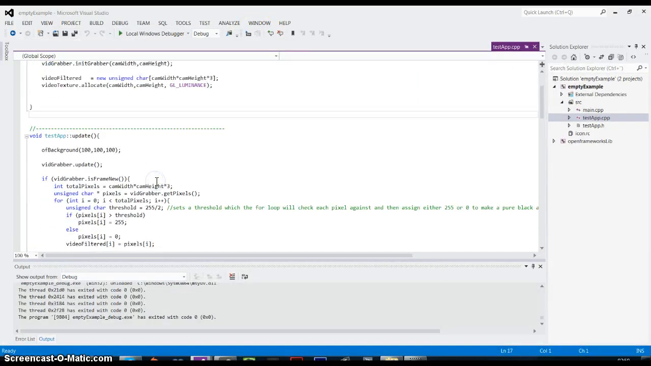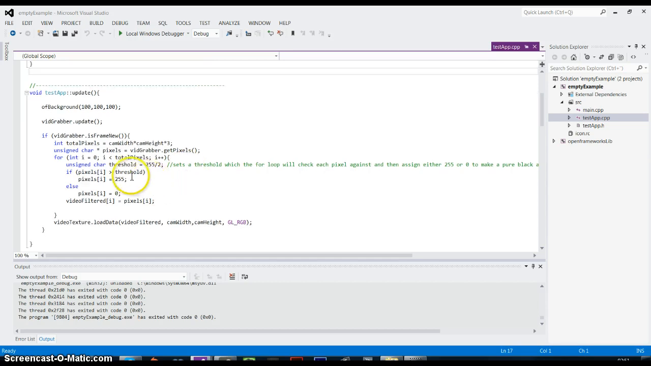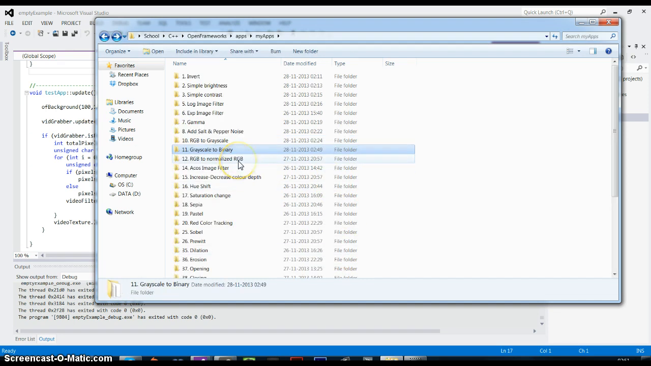I'll show you the code. If a pixel is less than 255 divided by 2, it sets the pixel to 0, and if it is more, it will set the pixel equal to 255. So that's how you get a black and white image. Very simple actually. Binary with only white and black. Nice.